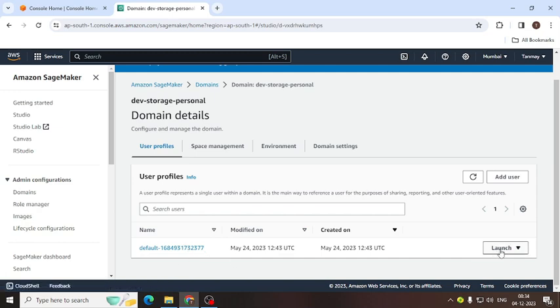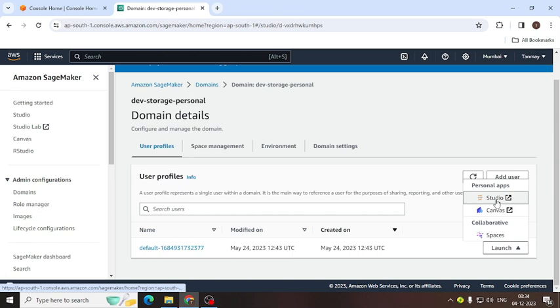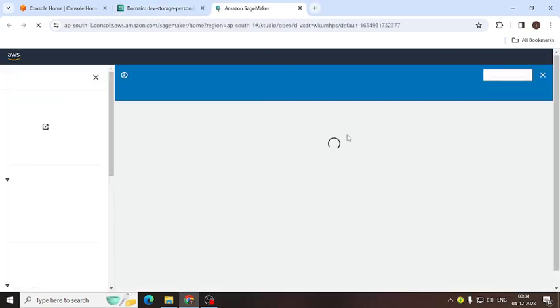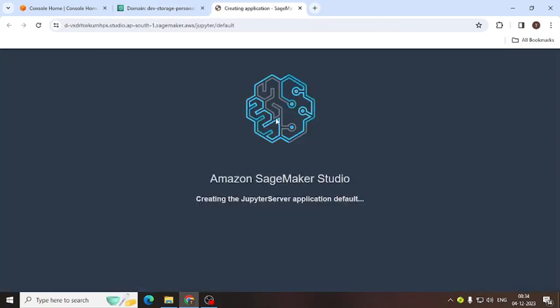So what I need to do is go here, launch, and click on Studio. Once I click on Studio, it will redirect me to the application. It will take some time to do that. So that is one thing.